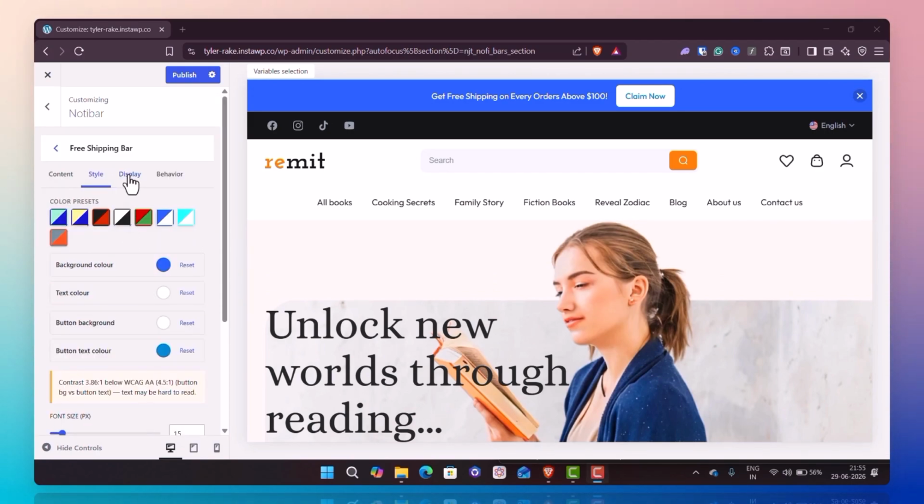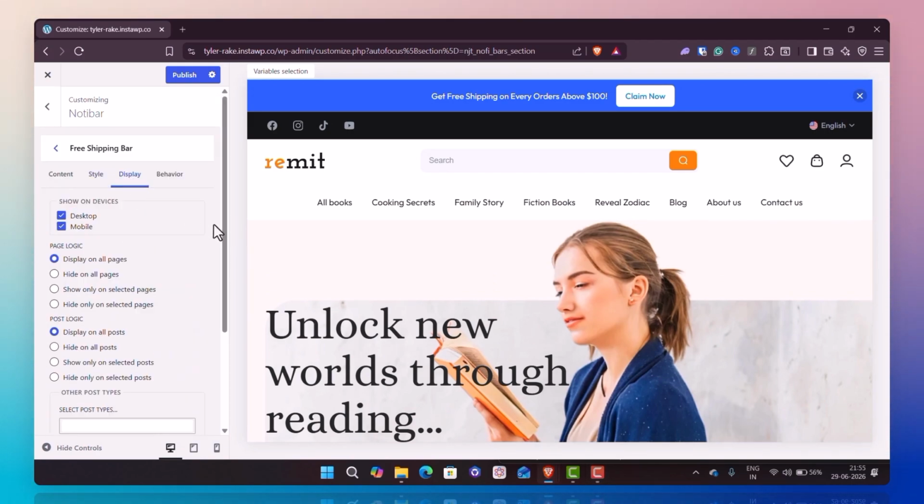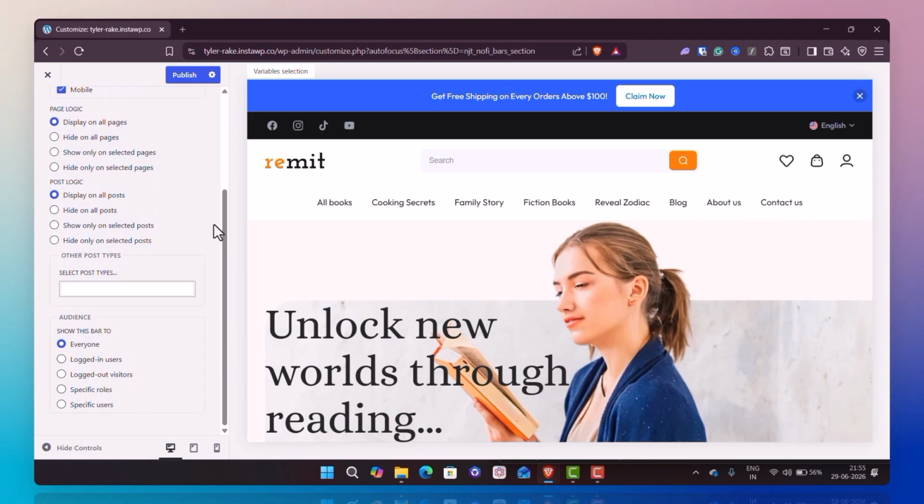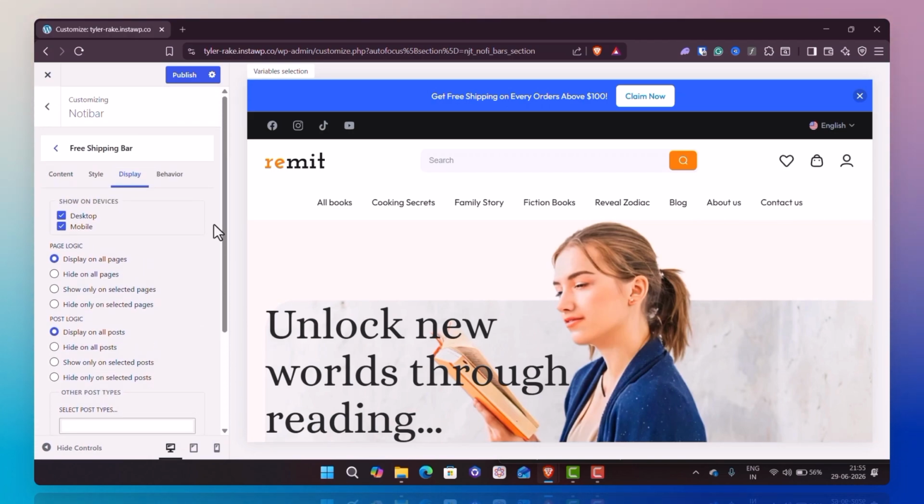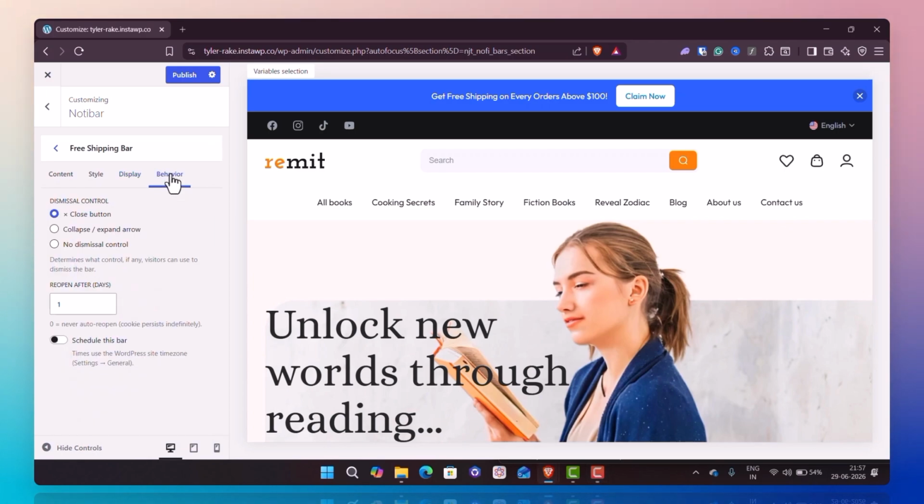Next, we have the display settings. Here, we will configure where this bar should be shown. If you need maximum coverage, the default settings are fine. The next option you need to check is the behavior option.